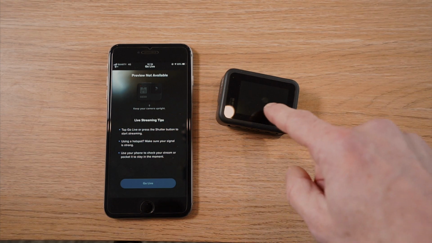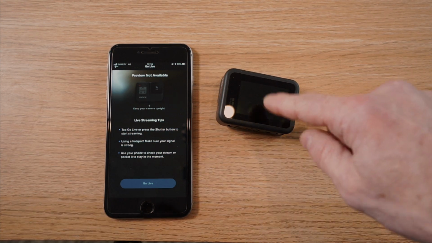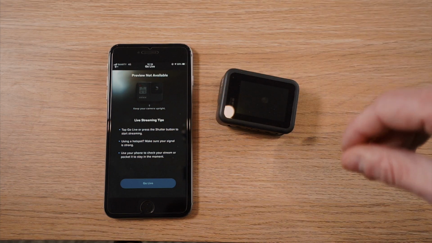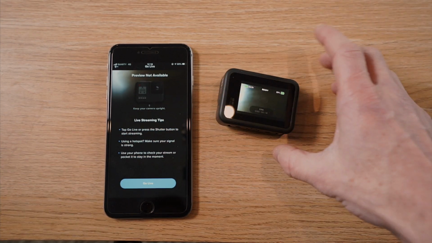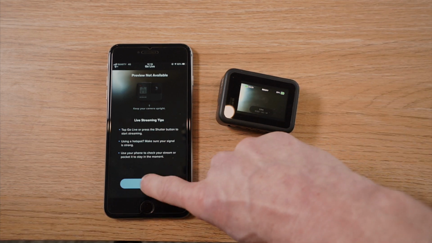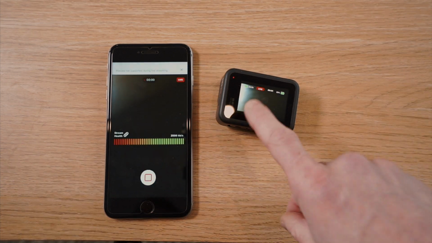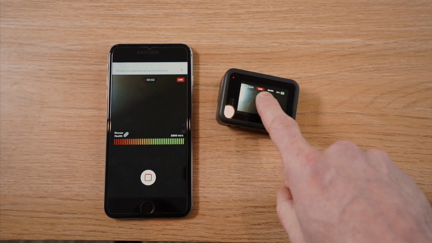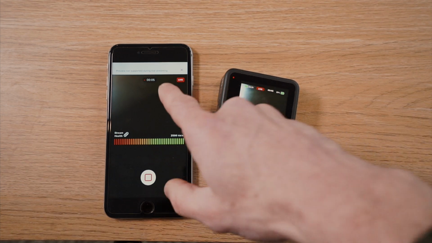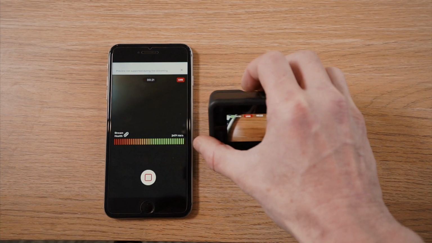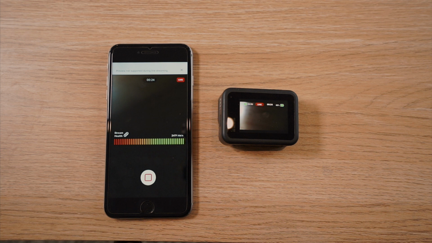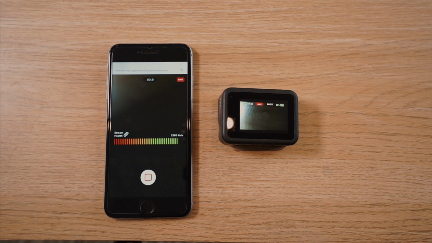So the GoPro at the moment is just connecting, it's severing the connection between the phone and it, and now it's connecting up to my local network, so the home Wi-Fi, and now click go live, and boom, there we go. We've got live on the GoPro and live on the phone. Okay, so we've got to go back to the laptop to pick up that stream. So I'm going to leave that going, and we're going to now head back to the laptop.